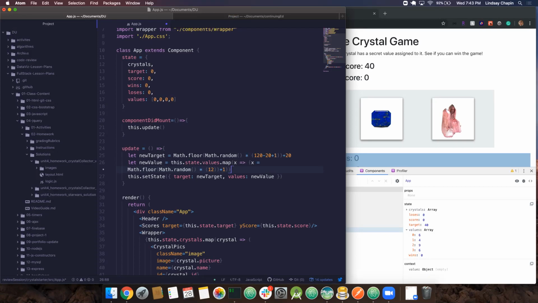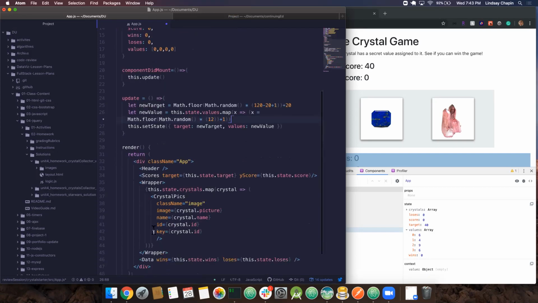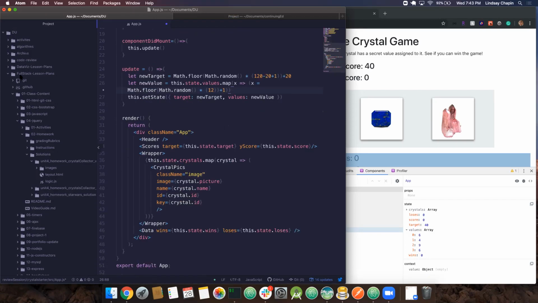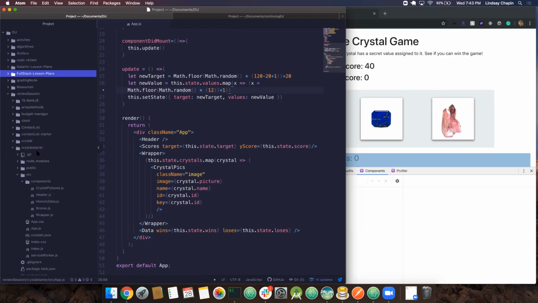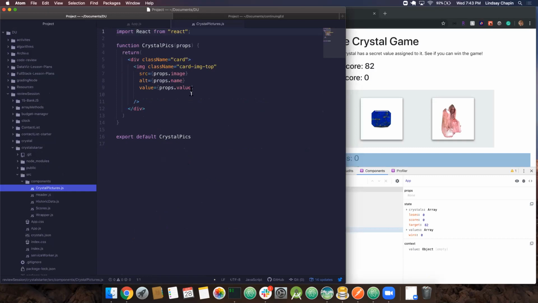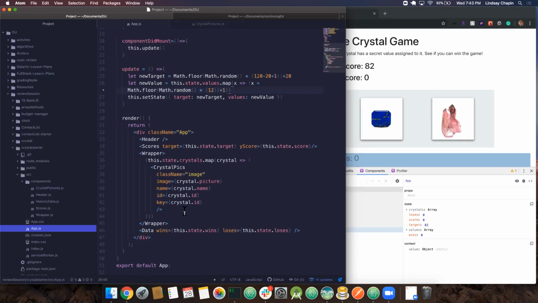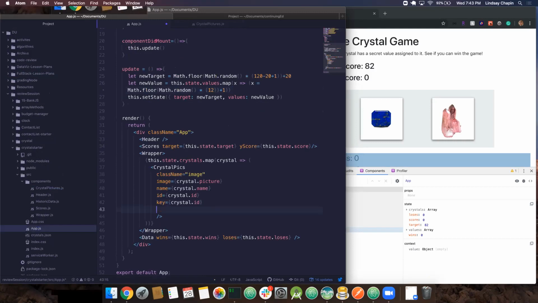Yay, okay. So, we know that we need to give this a value, this being our crystal picks, right? We know this because we remember what Crystal Collector was like way back in week 4. And we remember that when we made our crystal pictures here, we gave it this value line. So let's go to our JS and let's give it a value.